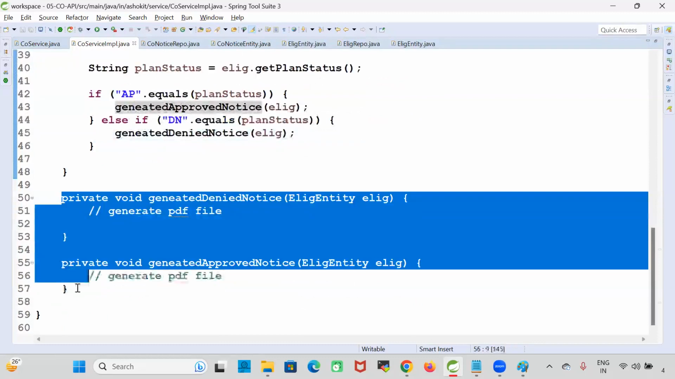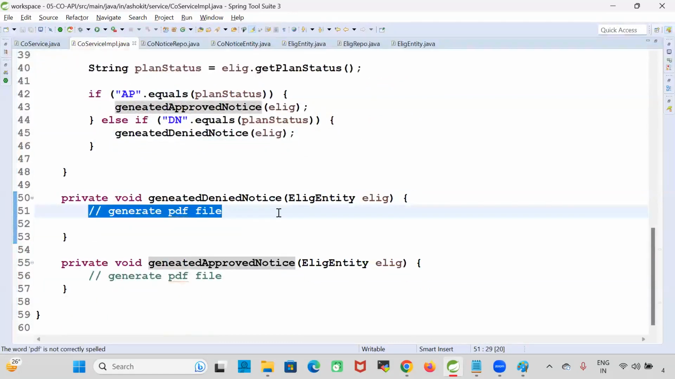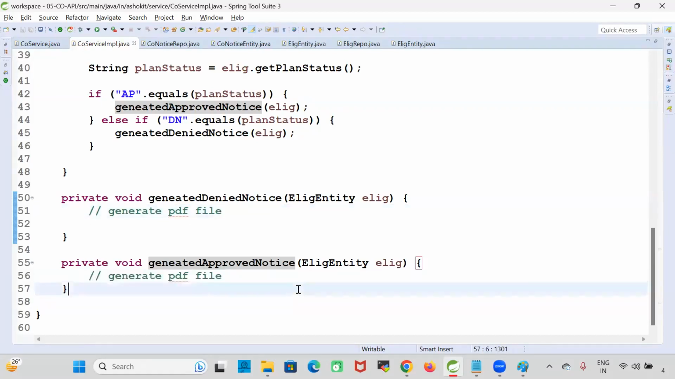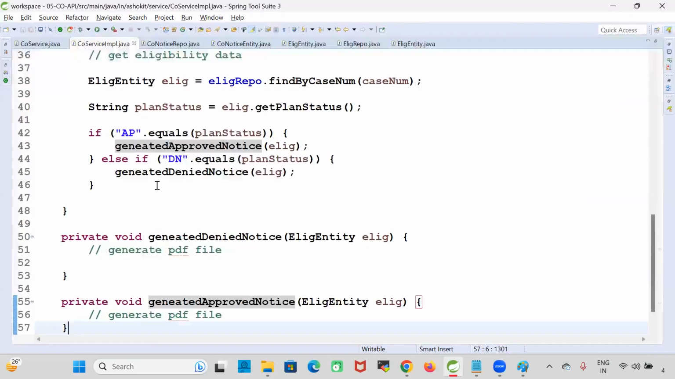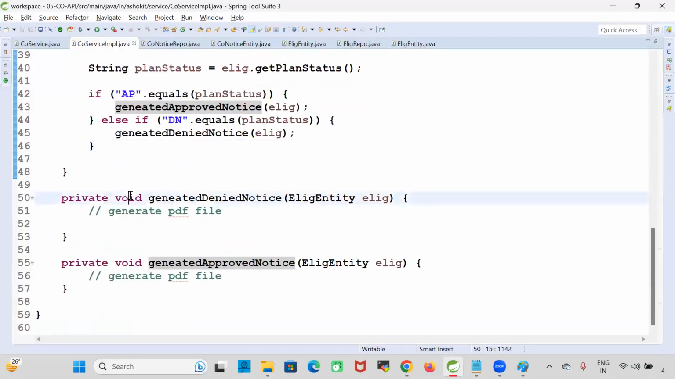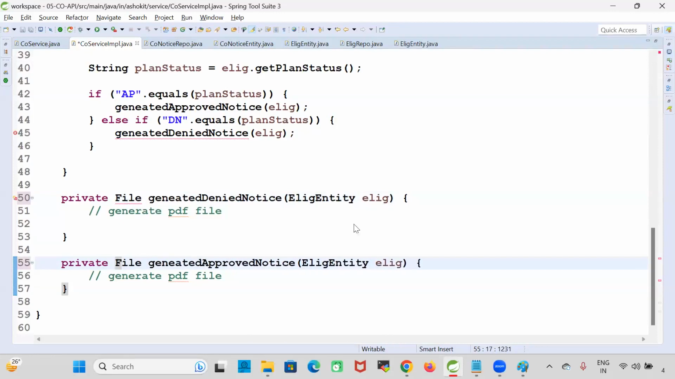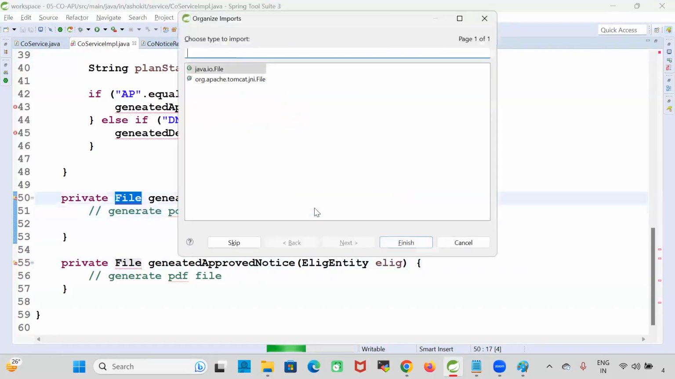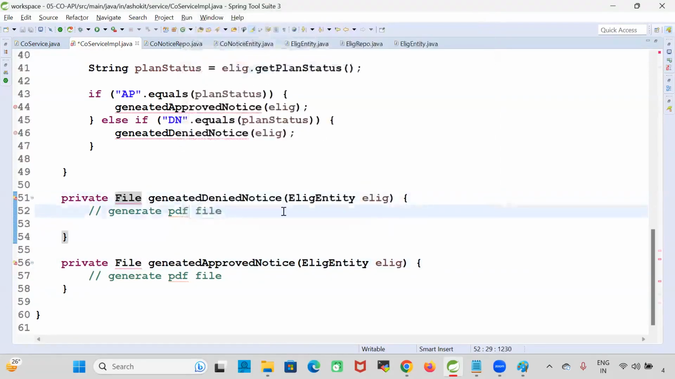For that, we have two methods. PDF code we already implemented in the mini project. The same code we need to implement here. Generate the PDF file. After generating the PDF file, we need to get that PDF file, right? So we are going to get that file as an output. Whatever file they are creating, that file I will be getting as an output.